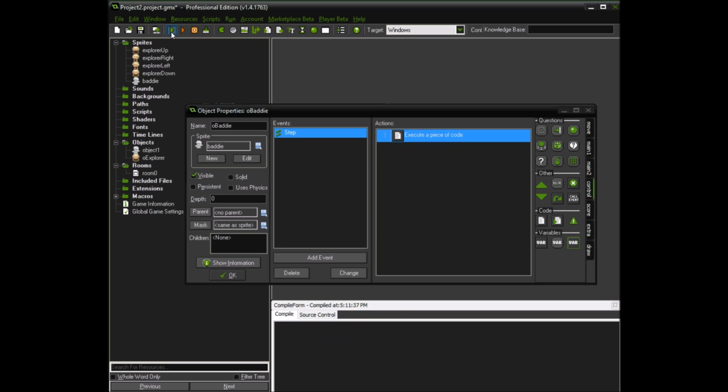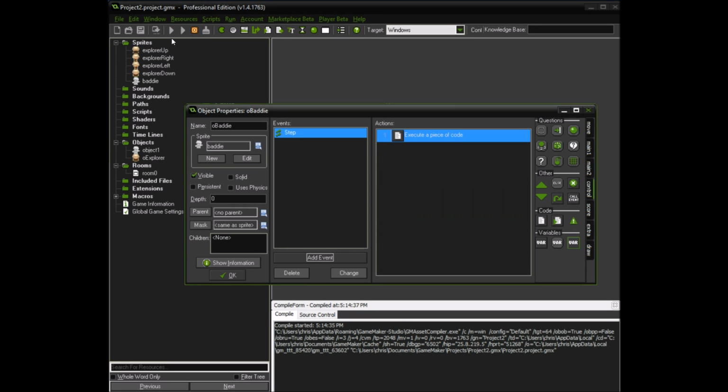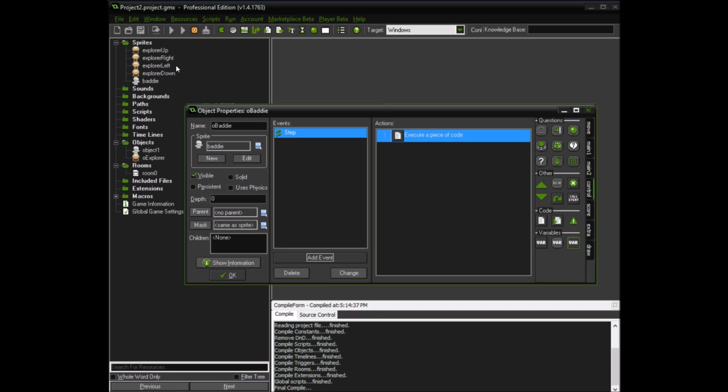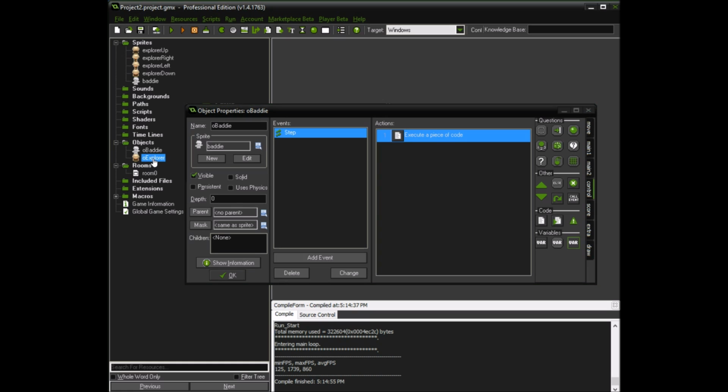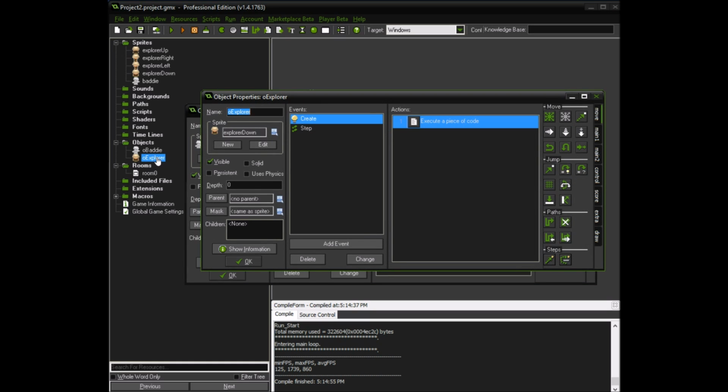So if we hit play, and our Explorer touches the baddie, nothing happens. It's because we hadn't written a line of code to make the Explorer disappear when its HP has been reduced to 0.